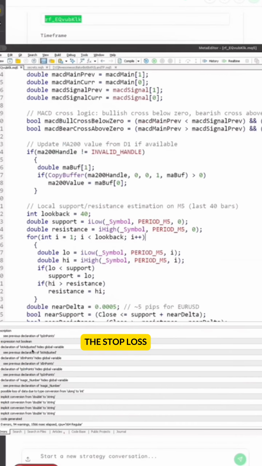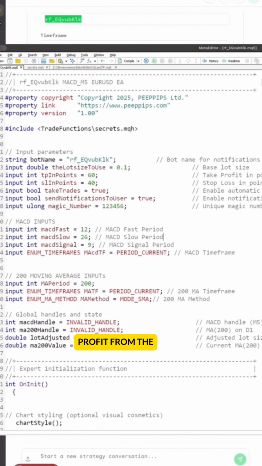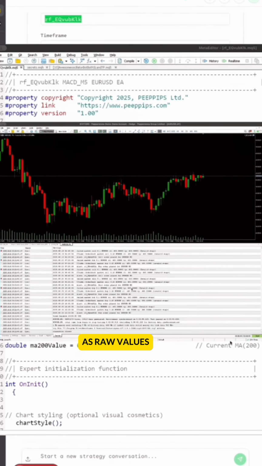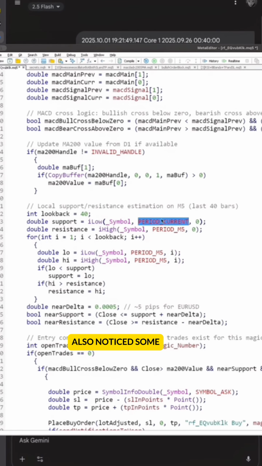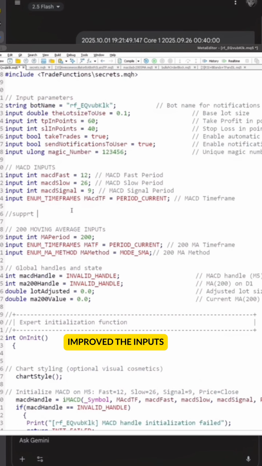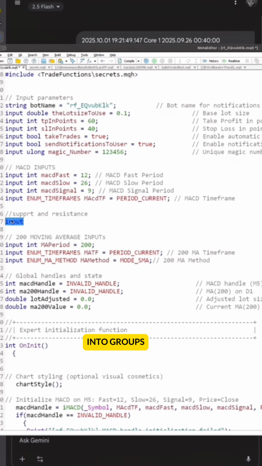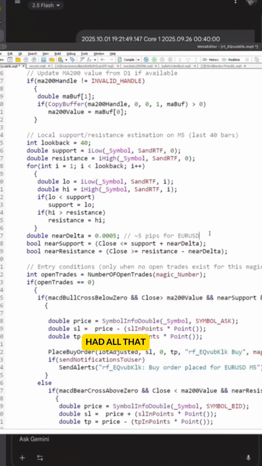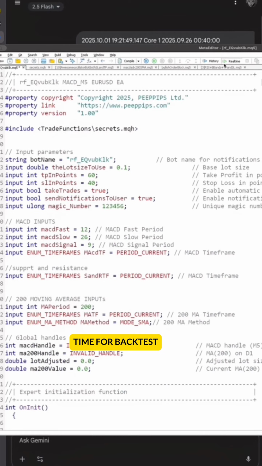So instead of calculating the stop loss and the take profit from the inputs the user was giving, I was just passing them directly as raw values. Went back, fixed that. Also noticed some more technicalities that could be improved. I also improved the inputs and split them into groups to make it easier to see where each setting was. And once I had all that cleanup done, it was now time for backtest again.